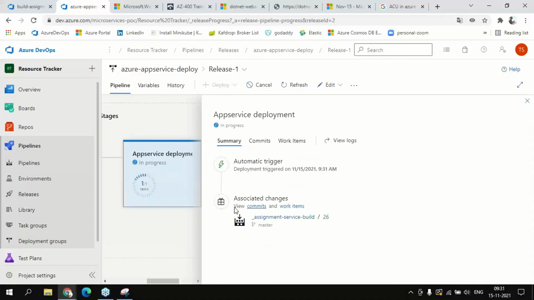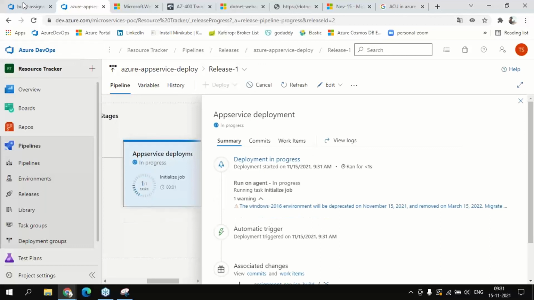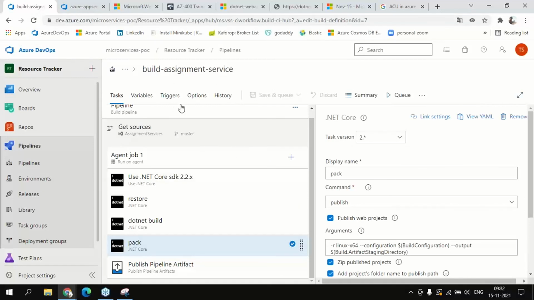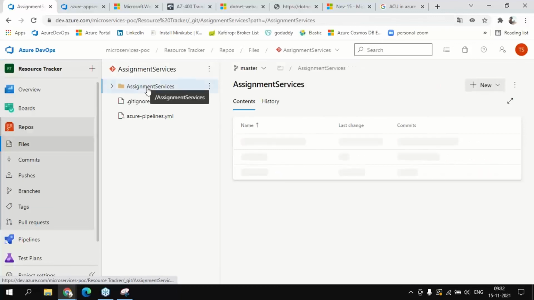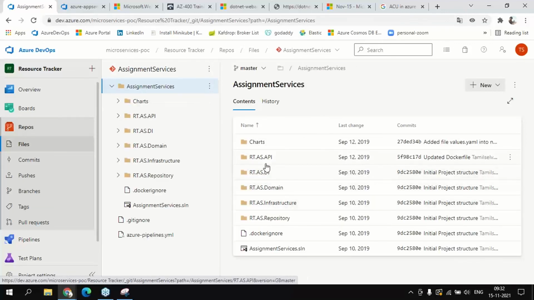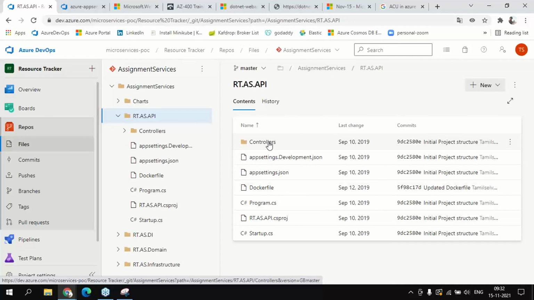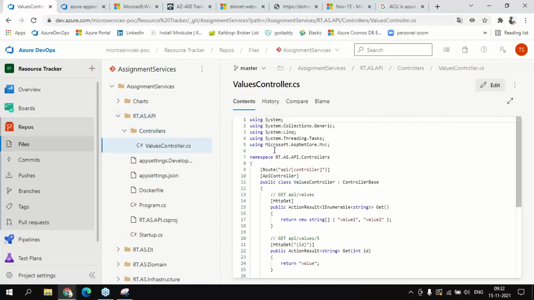While it is deploying, we can see what the expected output from our API is. I'm going to Repos, and this is our source code. We have the API project, and inside that we have the controller. We have only one controller. When we create the default .NET Core project, this is the template which will be created. This is our application endpoint, and apart from that, we have to append API/values.